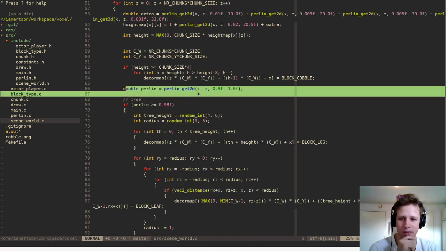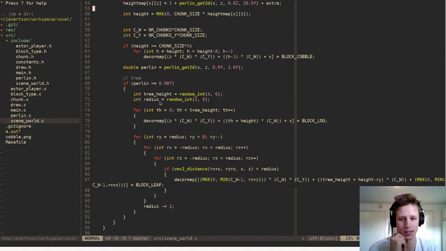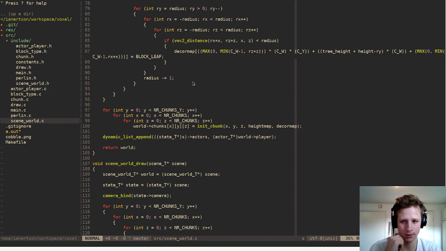So I'm generating some Perlin noise, and then I check if the Perlin is larger or equal to 0.98. Then I'm generating a random tree here. The tree height and the radius are just random integers, though. So that works pretty good.